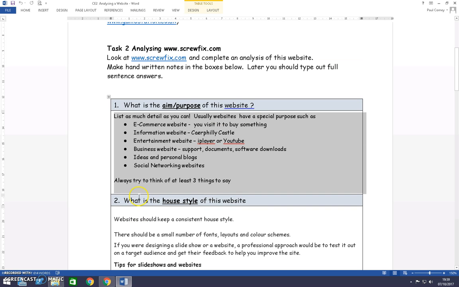You can see here in the task description I've listed these key questions which you now need to consider as you look at the website which we're going to analyse, which is screwfix.com. What is the aim or purpose of this website? You should be aware that websites are of different types. The people who wrote this website aimed it at a certain group of people. If you look at the website, perhaps you can find some evidence which shows the type of people they're targeting and why the website was written.